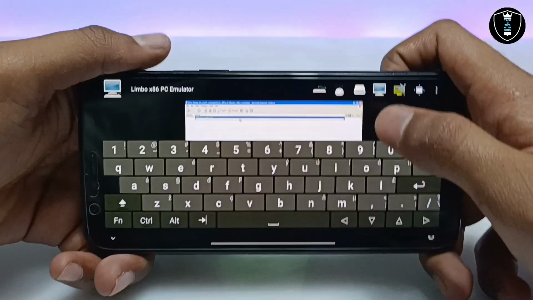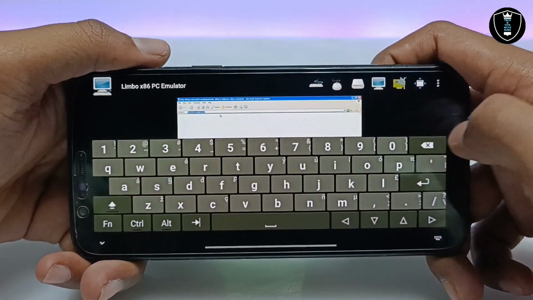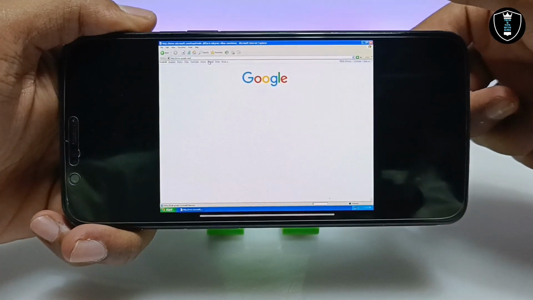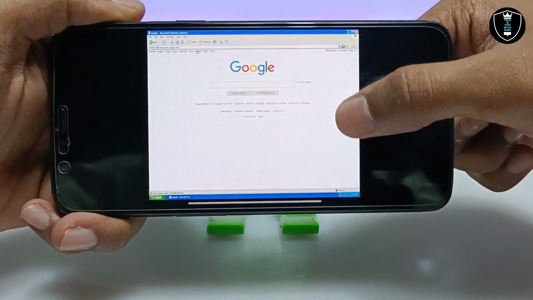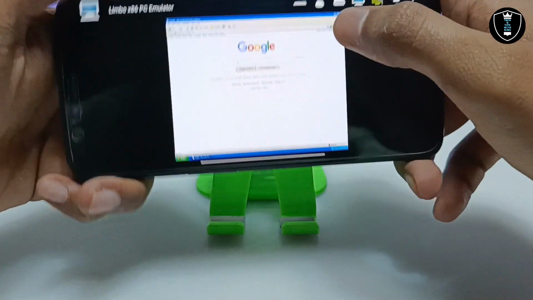So here is google.com. Let me just click on it, and let's see how much time it will take to load the Google search. As you can see on the screen, within a few seconds it has loaded the Google search engine page. So let me just search anything in this.